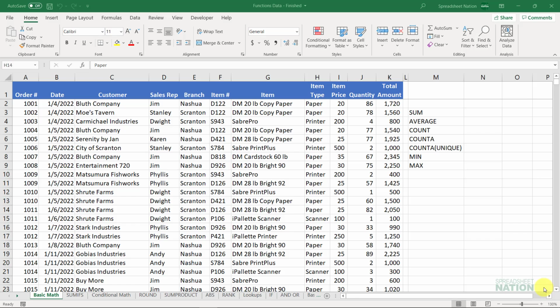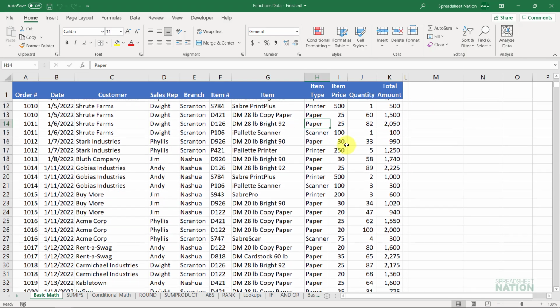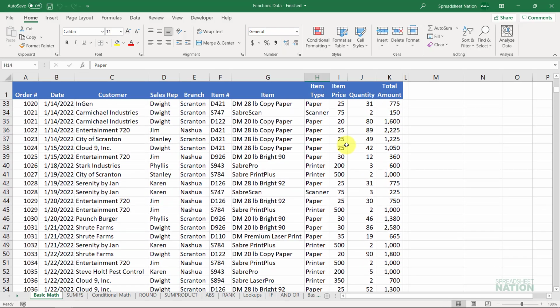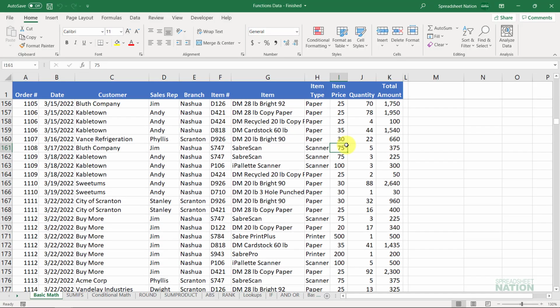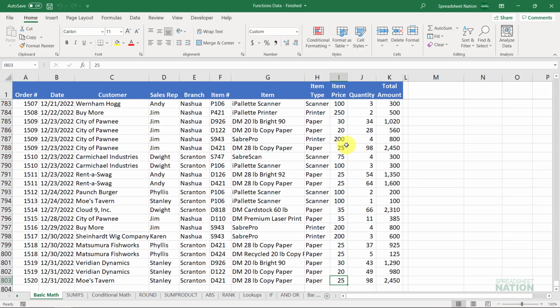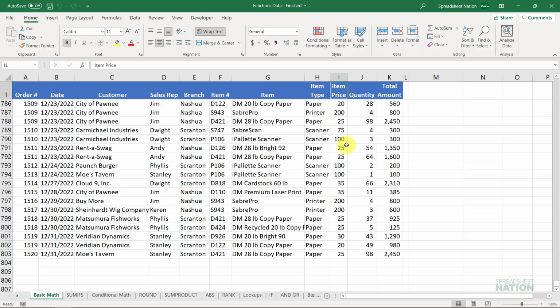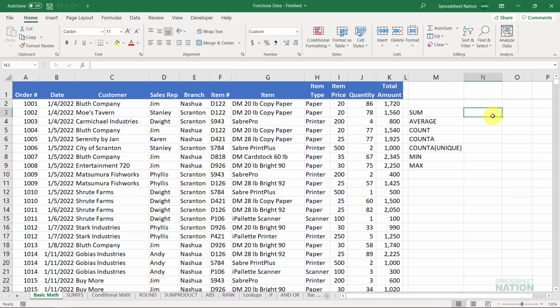Let's start with some of the most basic functions that exist in Excel. I'm here on the Basic Math tab of the workbook, and what I have here is a big long list of sales transactions that happened for my company during the year. You can see that there are over 800 line items here, and we're going to perform a few basic functions over in column N right here.